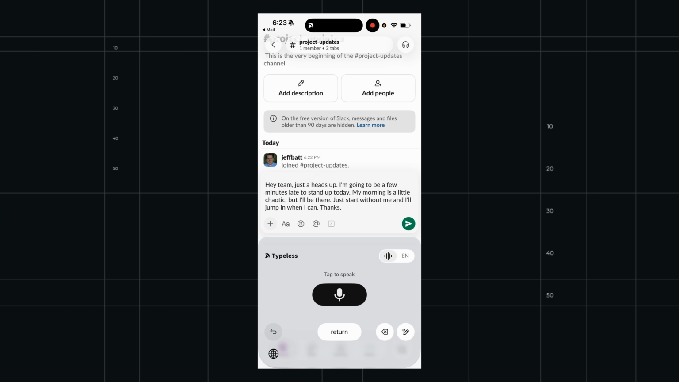In just a second, it's going to take everything I said, clean it up, format it, and drop polished text right into the message field. No rambling, no repeated words, no "or like." It just sounds like you meant to write it that way. And honestly, on mobile, especially where typing on a tiny keyboard is a pain, this to me is a game changer.